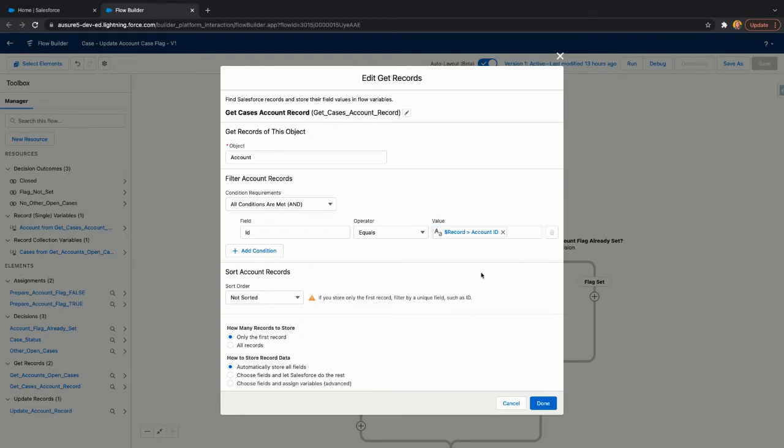Now this will only ever get back one record because it's one lookup. However, we can say only the first record or all records, and regardless, it's going to be the same. The only thing is if we make this all records, it could potentially turn it into a collection variable that we don't want. And we do want to automatically store all of the fields because we want to make some updates to it later. If we didn't, I could choose the fields that I want and let Salesforce do the rest, or I could assign those to some variables. But now we just want to store the whole record and only the first one.